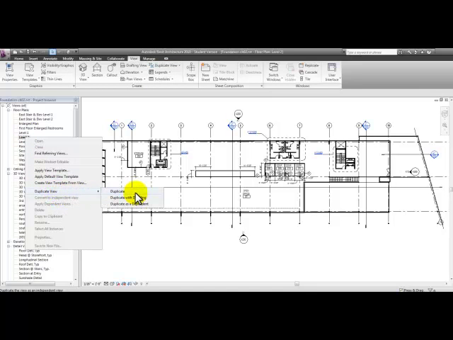You'll have 3 choices. You can duplicate a view so that only the model geometry duplicates. You can duplicate with detailing, which includes annotation, dimensions, and all the detailing. Or you can use duplicate as a dependent, which creates a view that will be dependent on the original view, and both views will update automatically as changes are made in either view.